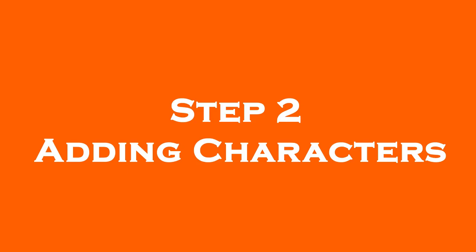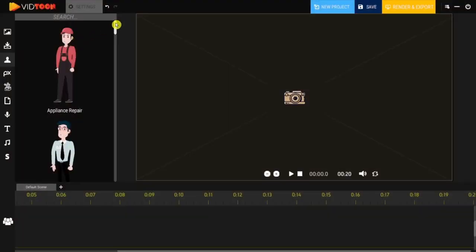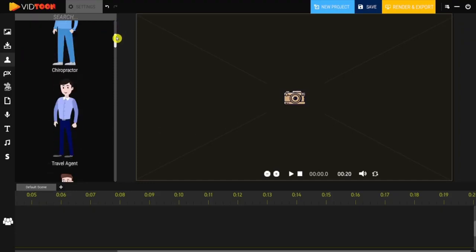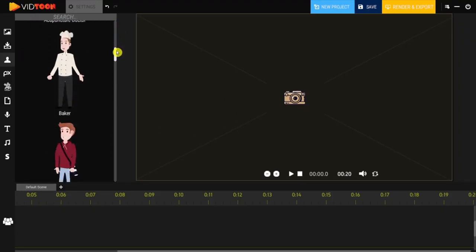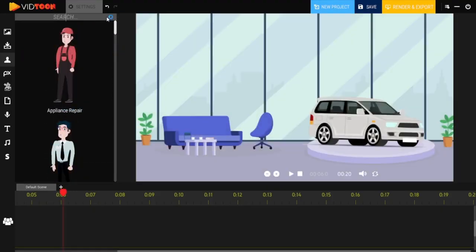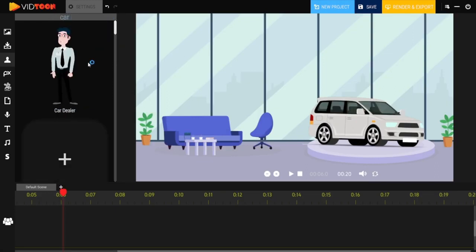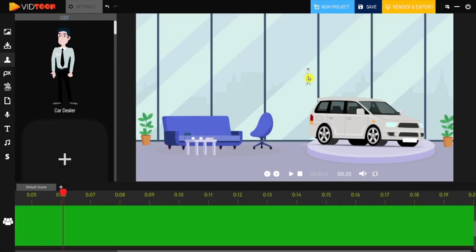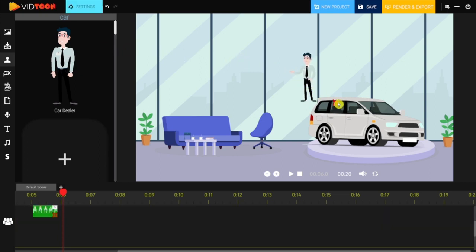Step 2. Adding characters. VidTune also offers you a great variety of really nice HD animated characters to choose from. You can use the search feature on top to locate a desired one. You simply have to drag your desired character and drop it into the character track of the timeline.